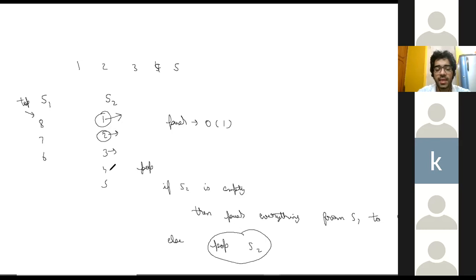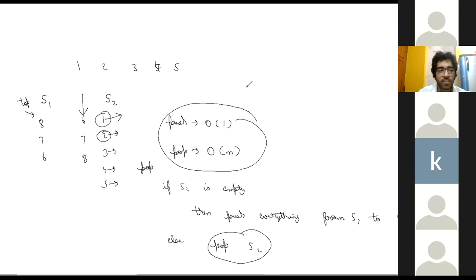Then again you will pop it out, and again, and again. Then when you perform the pop again, everything will be pushed from S1 to S2. So it will look something like 6, 7, 8, and 6 will be taken out. Getting my point or not? So our pop operation is order of n. Yes? Any doubt? It is not 2n, it is order of n. I hope it is clear to everyone.